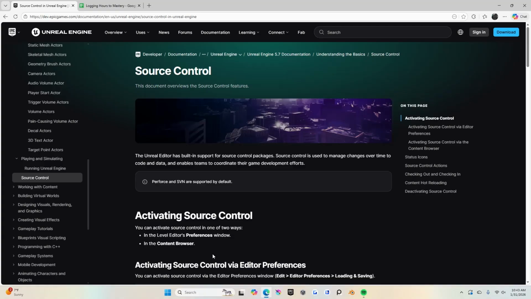This document overviews the source control features. The Unreal Engine editor has built-in support for source control packages. Source control is used to manage changes over time to code and data. It enables teams to coordinate their game development efforts. Perforce and SVN are supported by default.